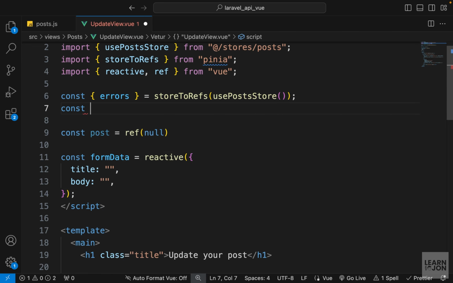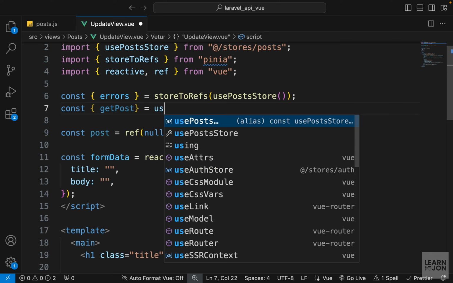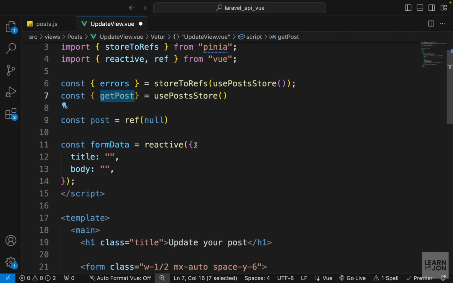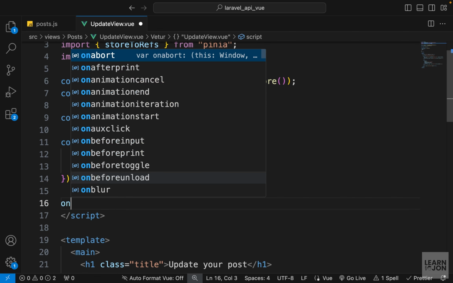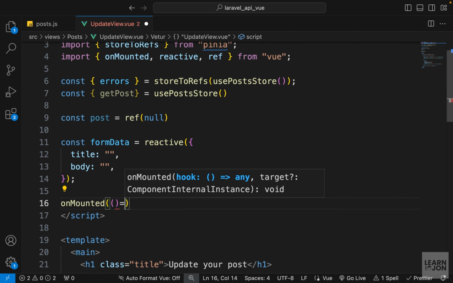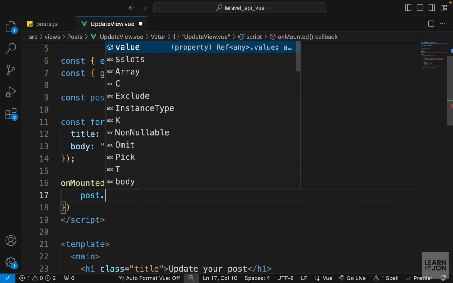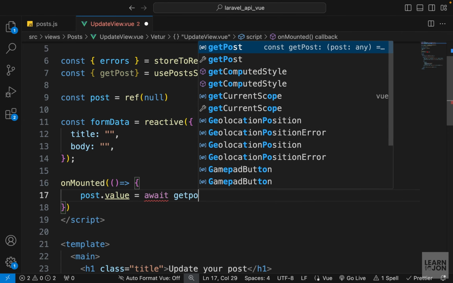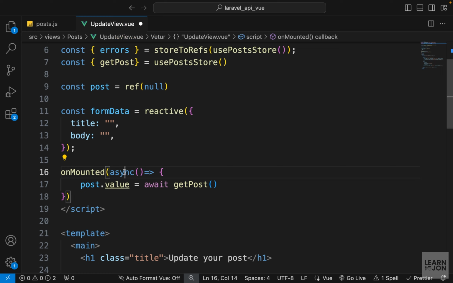So let's grab that getPost from our post store. So I will set that to use posts store, and I want to call this when the component is mounted to the DOM. So again, we can say onMounted, pass a callback function here, and set our post value, which is a ref, to await getPost. So we need to add the async keyword to this callback function, and this getPost is looking for an ID, which we can get from the URL.